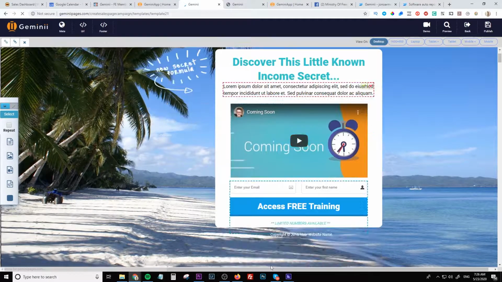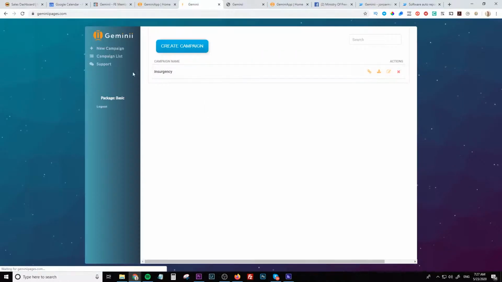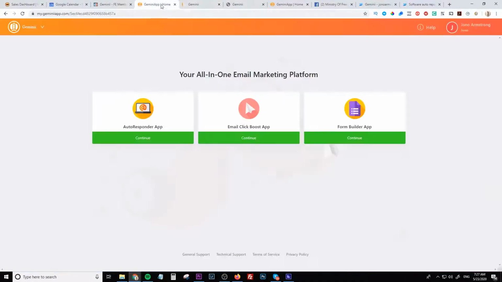You can add a video in here, and then you can add the place where you'll be collecting email addresses. Now, once you start using this, all of the emails are going to be added inside of the Geminii app, which you will then be able to download. So you can download these to a CSV file, and then you will be able to upload them into the second part of the app, which is the autoresponder.